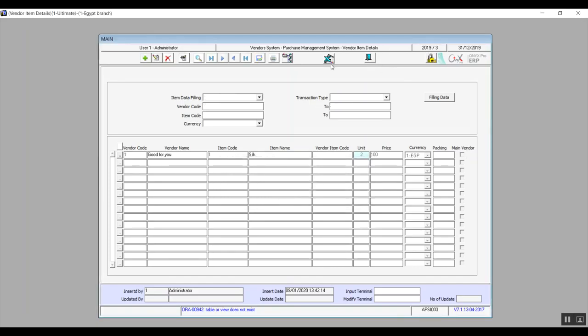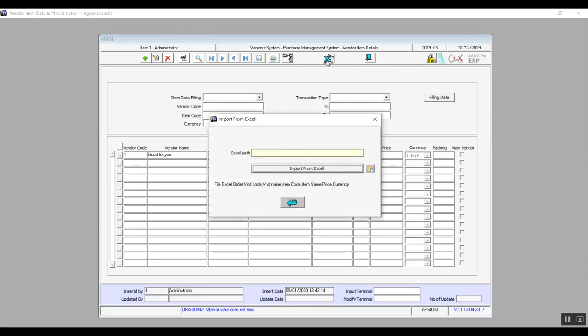The second way is import from Excel. You import from an Excel sheet by clicking on this icon, and you follow the process that we've already covered together before.